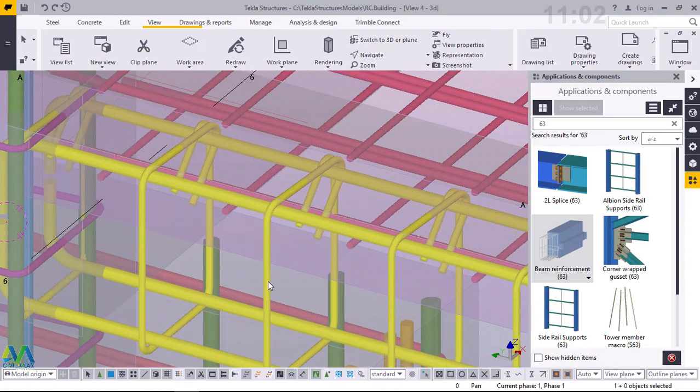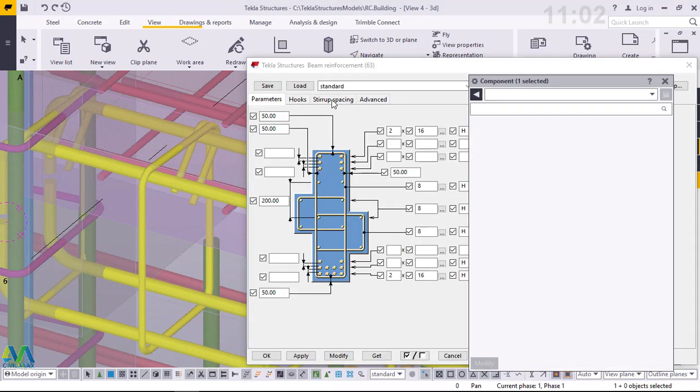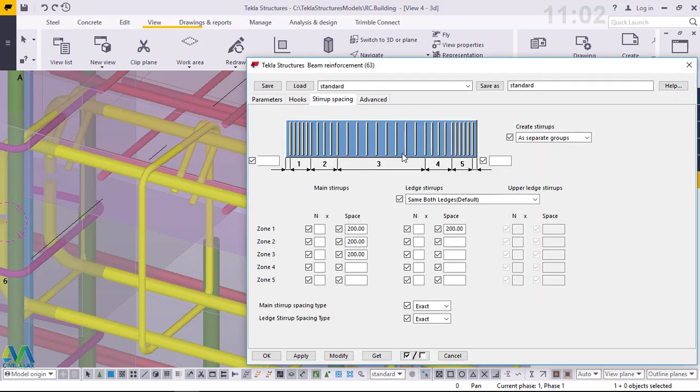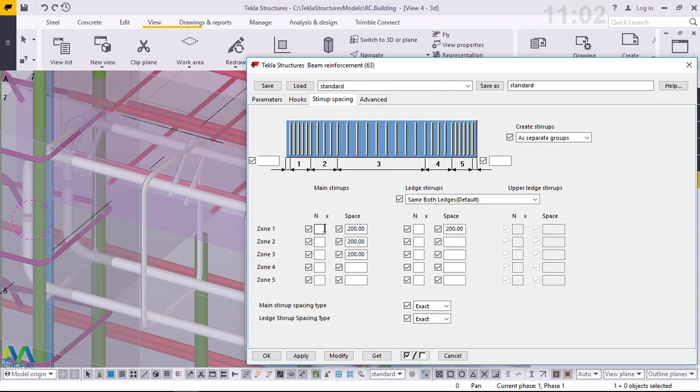Now I'll take you back once again by double clicking on that. Then I want to show you how the stirrups were set up. I'll come to stirrup spacing. And here these stirrups or ties are grouped. So to make sure they're not grouped, make sure these under N as numbers are empty, and from here to here we maintain a distance of 200.